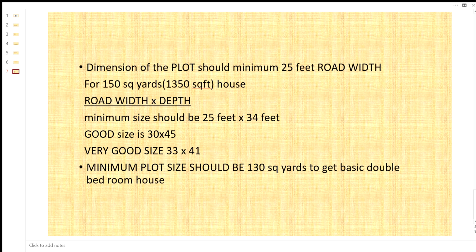And coming to the other aspects of how to know the dimensions of a plot which are suitable for construction. Generally, if you take a 150 square yards house, it is good to have a 25 feet road width and a depth of around 34 minimum. So the minimum size should be 25 feet into 34 feet, and a good size will be 30 into 45 feet, and a very good size would be 33 into 41. And coming to the other aspects, for a basic double bedroom, the area we need to look for is at least a bare minimum of 130 square yards.